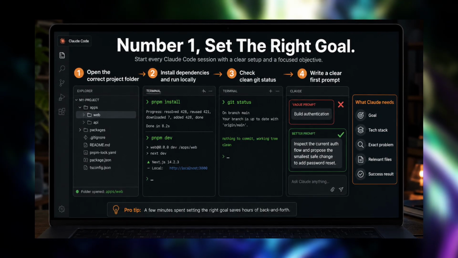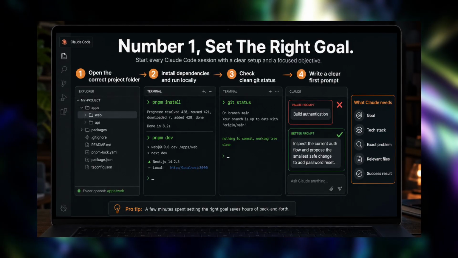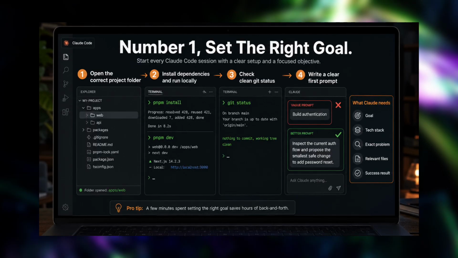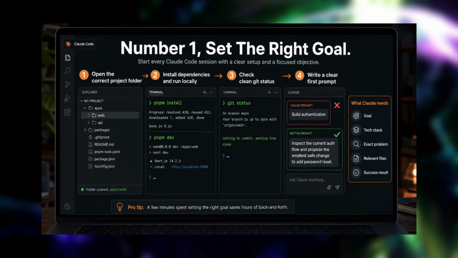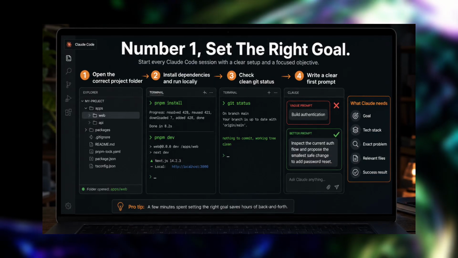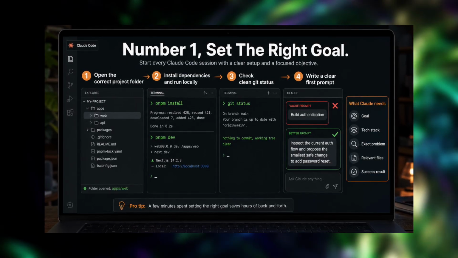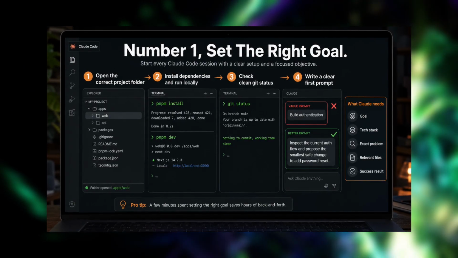A good first message should explain the goal, the stack, the exact problem, the files involved if you know them, and what success looks like. Instead of saying, "build authentication," say, "inspect the existing authentication flow, explain how it works, then propose the smallest safe change needed to add password reset." That single difference gives Claude a real direction.